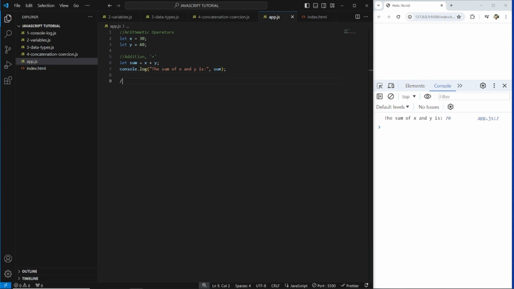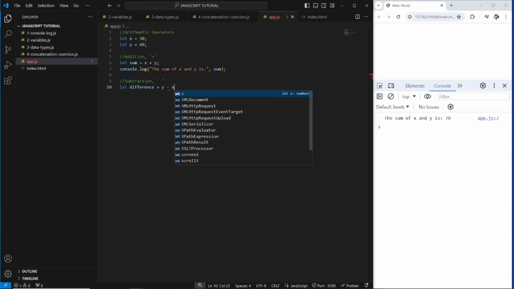Now let us try another operation, and that is the subtraction. For this one, the symbol that we're going to use is dash or hyphen. First, let us create a let variable called difference that will contain the result of our operation. Now using the operator hyphen, let us subtract x from y because y has a bigger value.